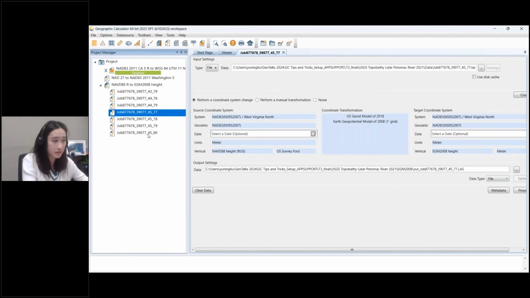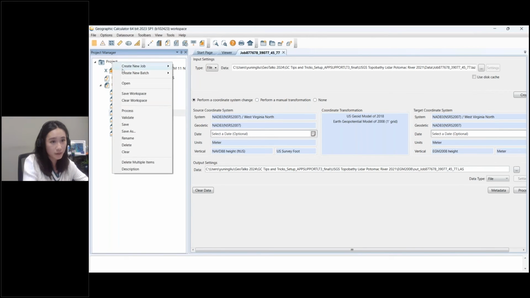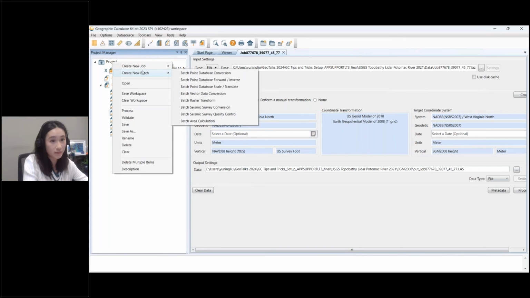It's pretty time consuming, especially if you have thousands or hundreds of data files to be queued for transformation. So what I would do, as long as they are all in the same file format, is just right click our project folder to create a batch. The batch type depends on the import data type.